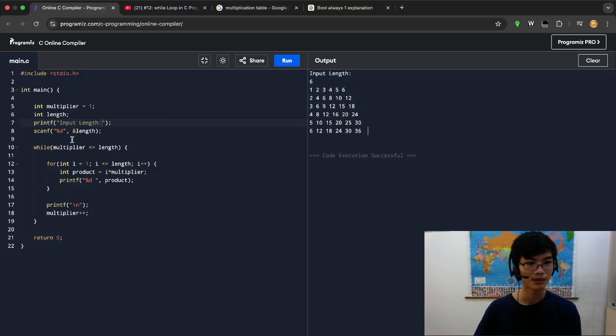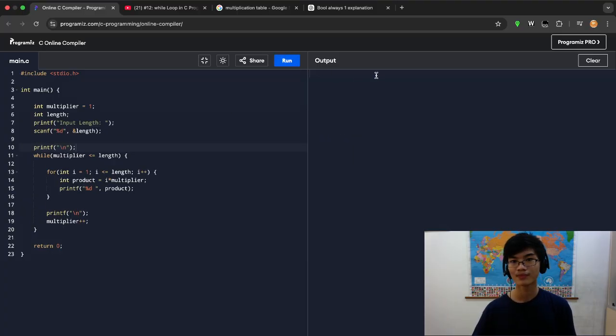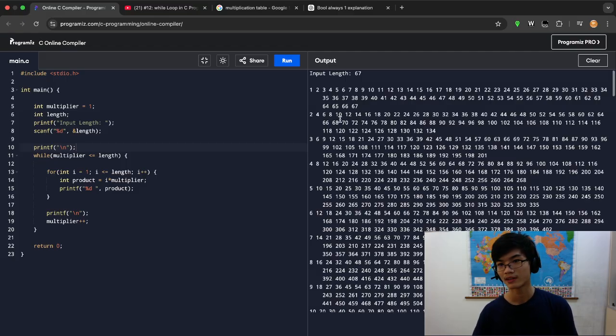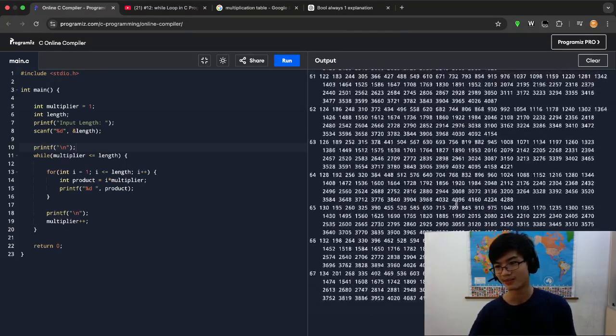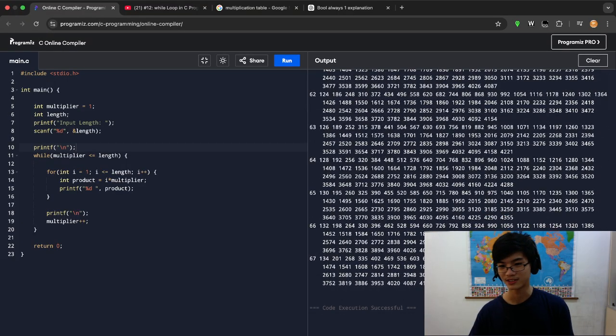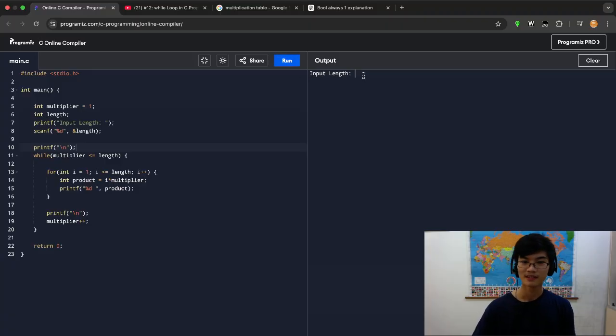So what I can do is print a new line before everything starts, right? Yeah, let's try 6, 7. Okay, this is some messy stuff. So 67 times 67 is 4489.